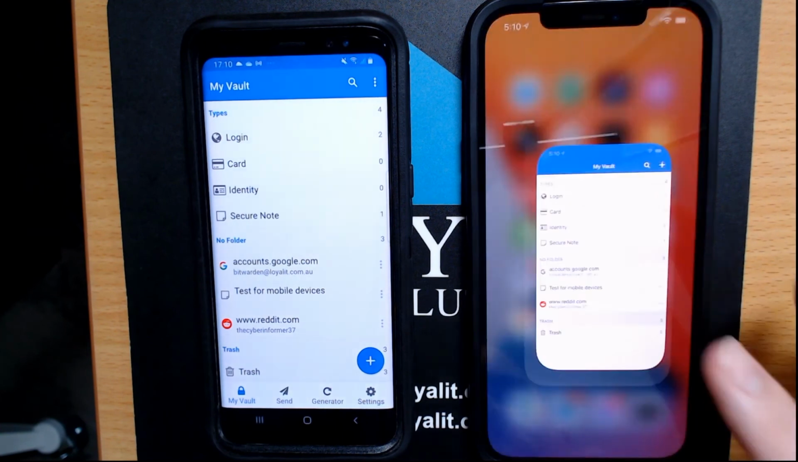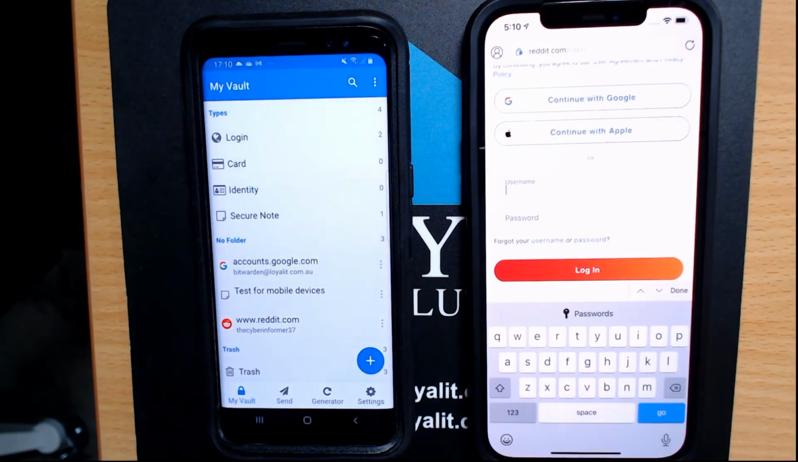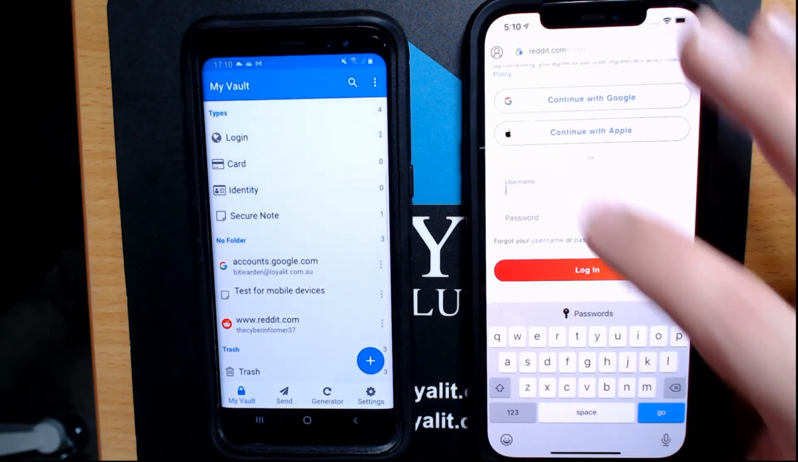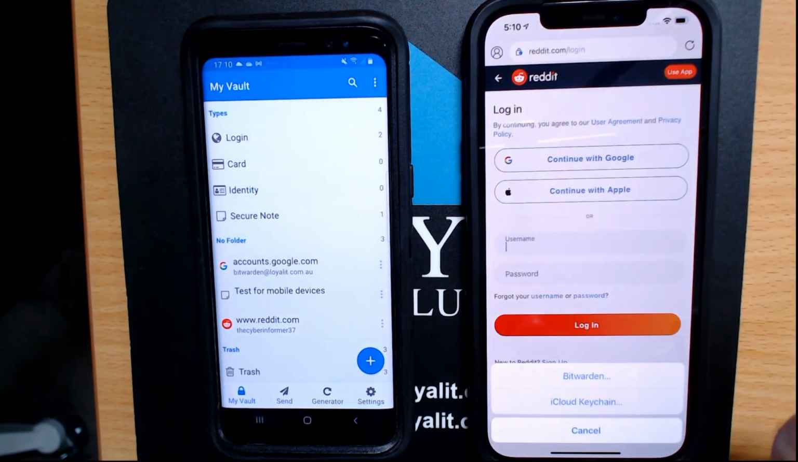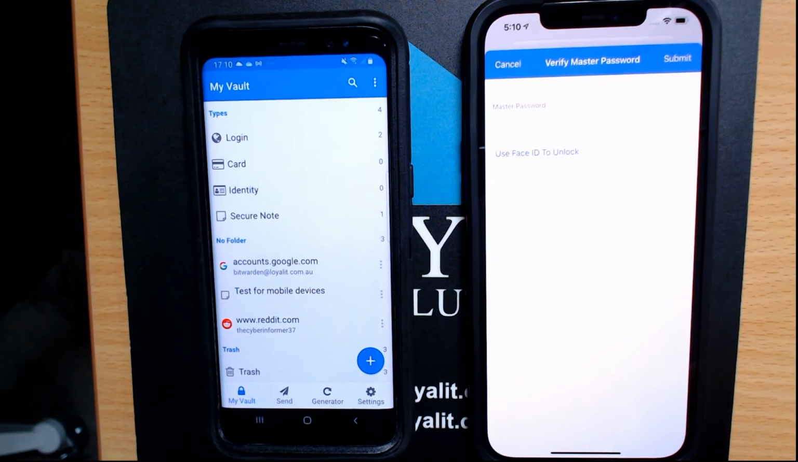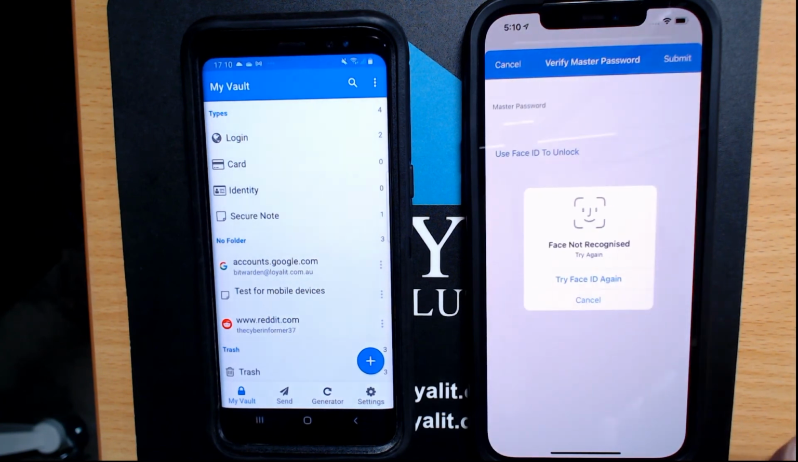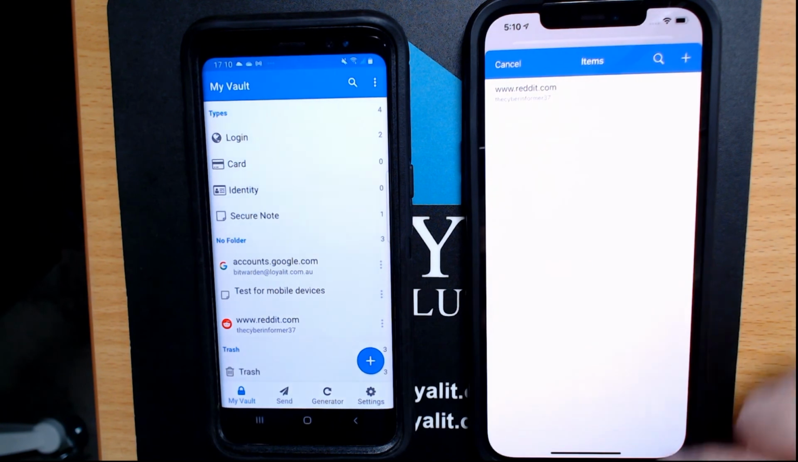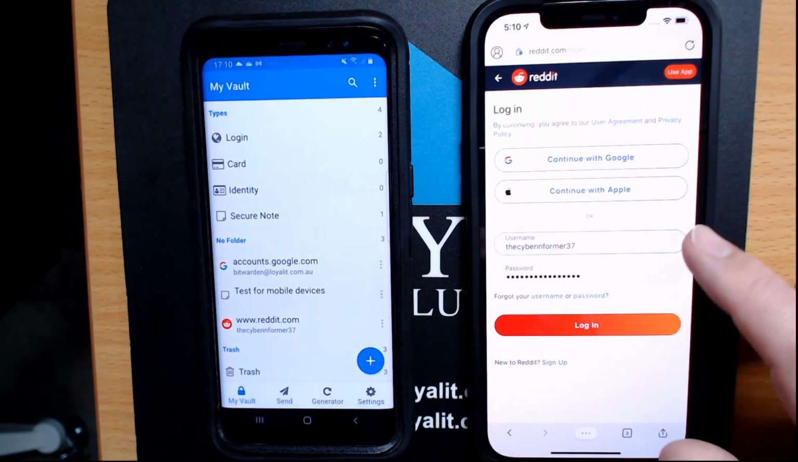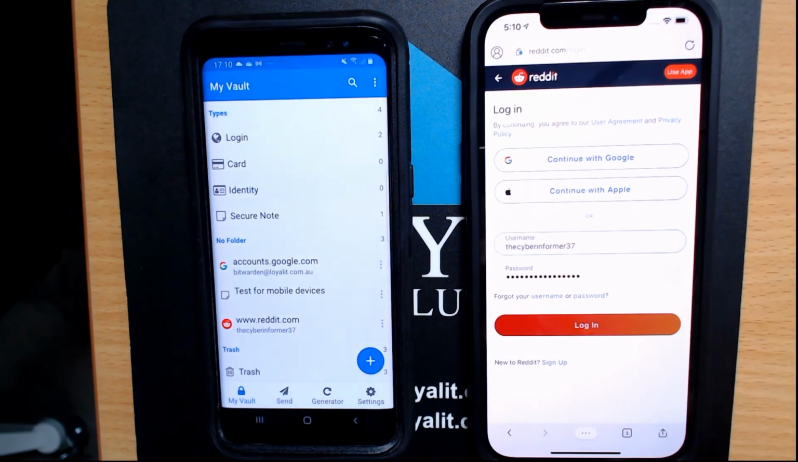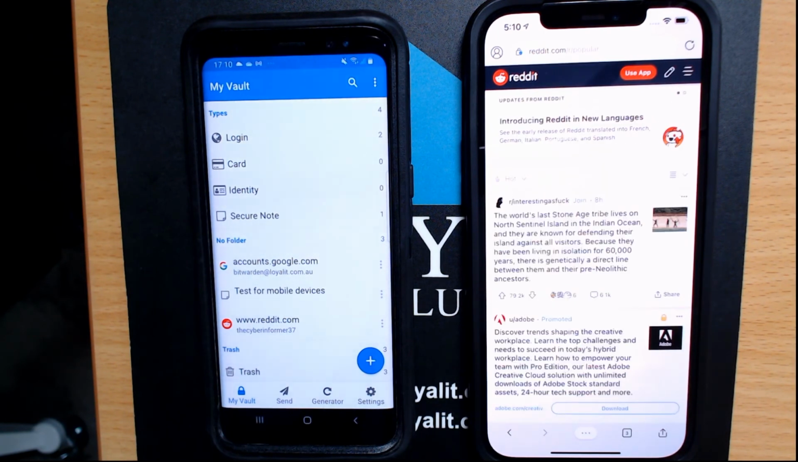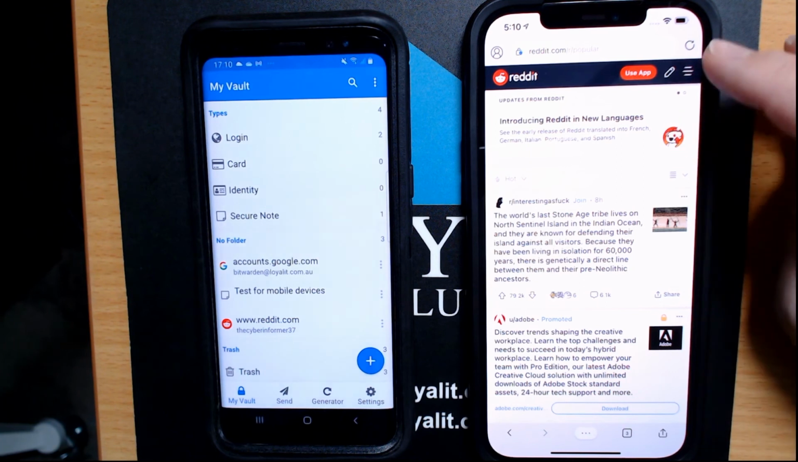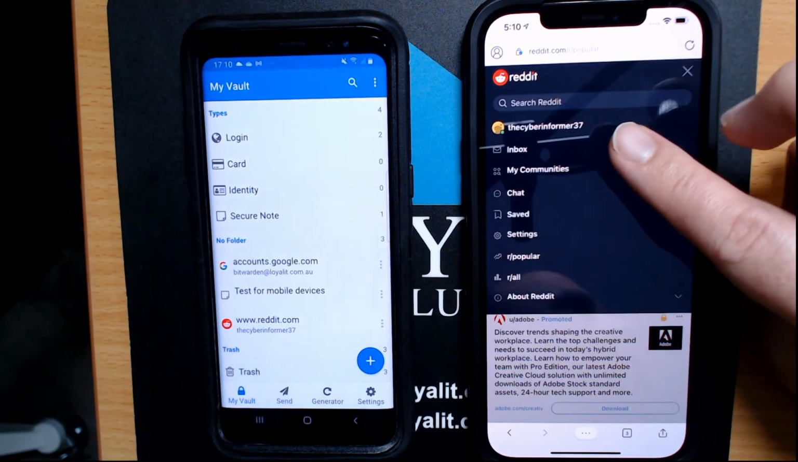Let's demonstrate how this works on iPhone. We'll go into the Reddit login screen. We'll tap on where the username is and then tap on Passwords above the keyboard. Select Bitwarden. We then authenticate with our master password or our Face ID. Tap on our Reddit login. It enters all the details in and hit login. We're now logged in and we can see that we're now in as the Cyber Informer.